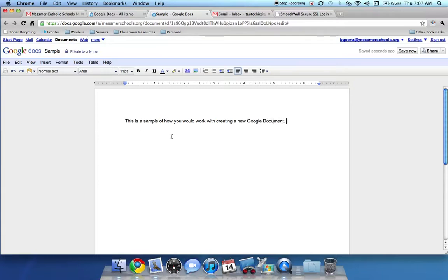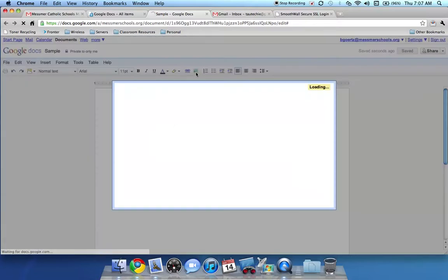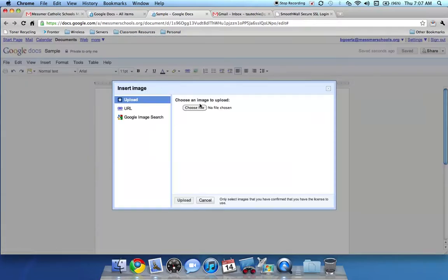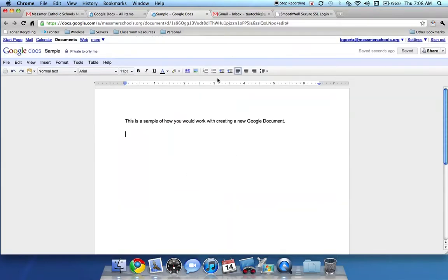Okay, now you'll notice that I have some of the same things that I can do that I would be able to do in Word as well. I can insert a picture if I want, and I would have to browse to the picture on my computer and then find it, put it in there, tell it to upload, and my image would be inserted.